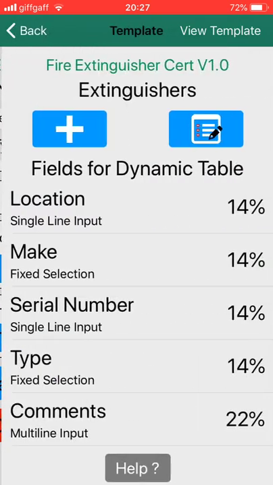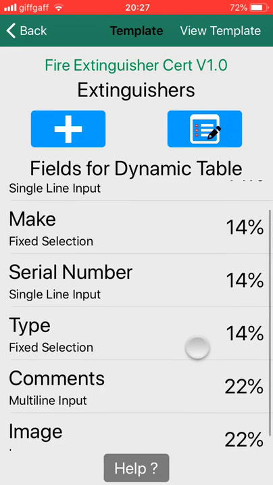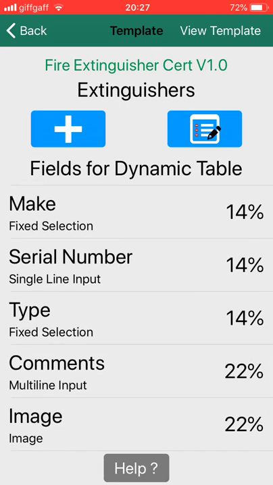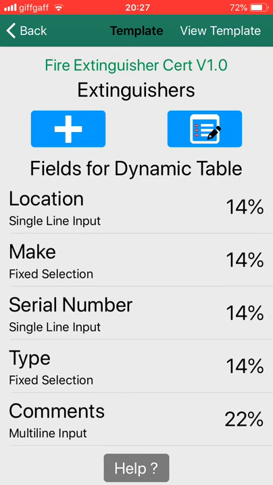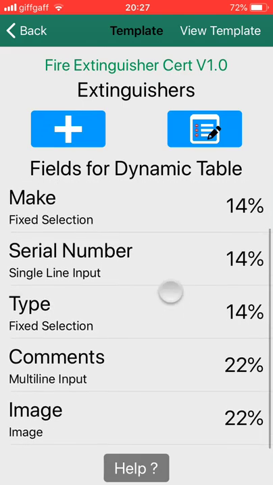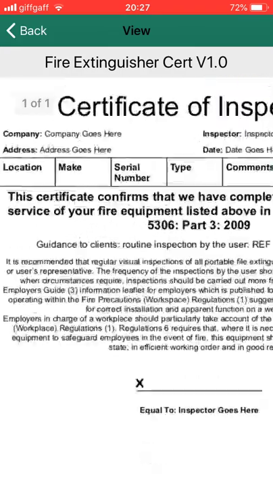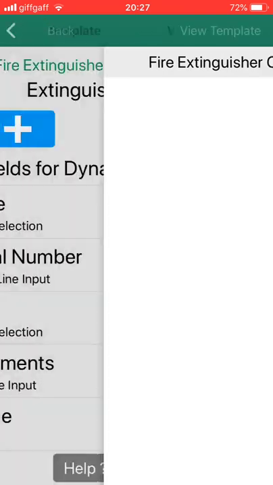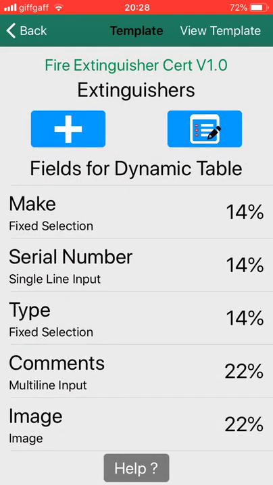When we look at the fields, we don't get a view the same as the static table. All we get is a list of the table headers. So this is the makeup of the table of each field that will be created for each row within that table. As you can see, location, make, serial number corresponds with the location, the make, the serial number and the type. Again, make sure that the widths add up to 100% for each.